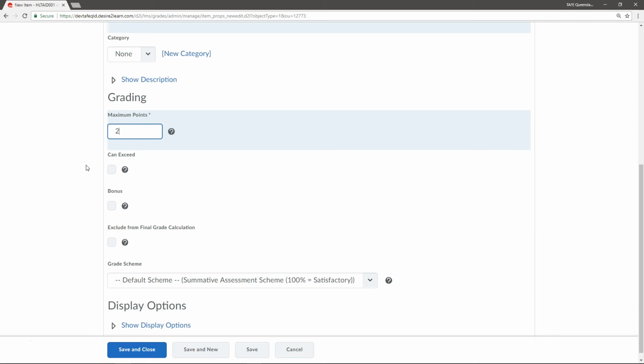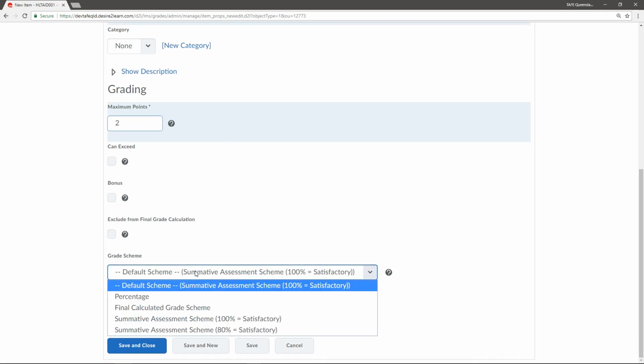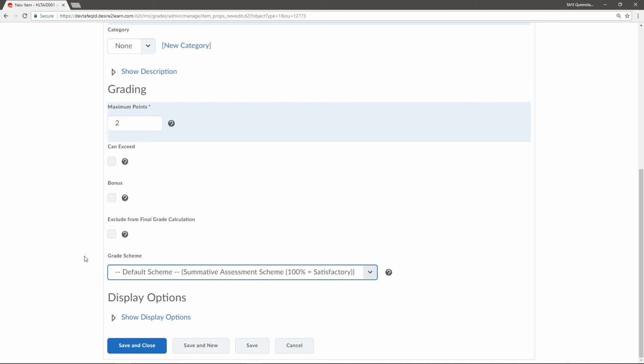You can optionally set a grade able to be exceeded, like giving 12 out of 10, or assign it as a bonus item, which are calculated over the top of a final grade. It's also possible to exclude a grade from the final grade calculation. Finally, you can set a grade scheme for this item. Using the summative assessment scheme means your results will align to TAFE Queensland's competency-based model. More information on grade schemes is available in our grade schemes video.